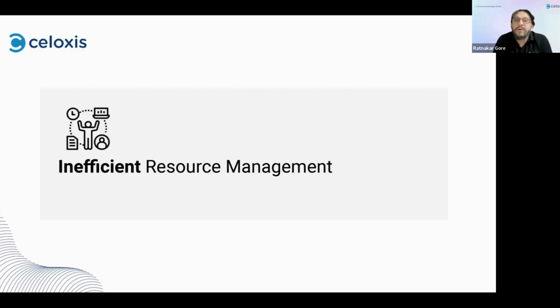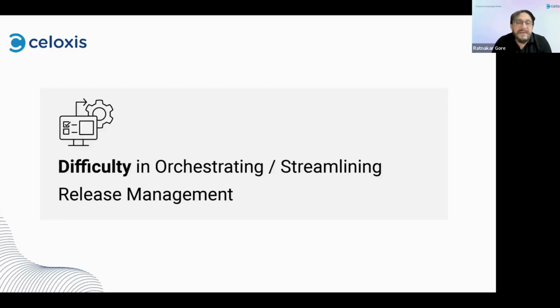Because at the end of the day, you want to ensure that the release management that you have planned is effective. And this inefficient resource management on the Jira side results in a difficulty in orchestrating and streamlining the release management process that a project manager might want to do over multiple sprints, multiple releases, and multiple projects that might be happening in parallel.